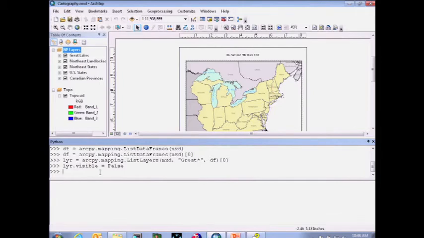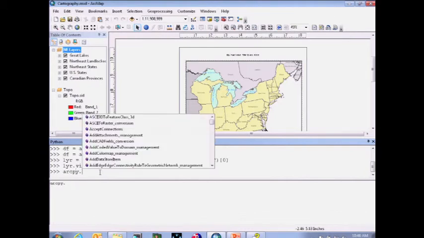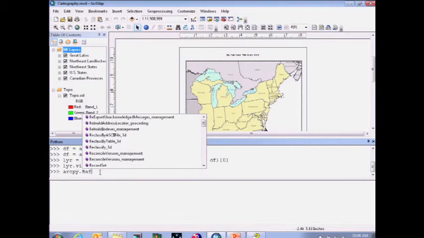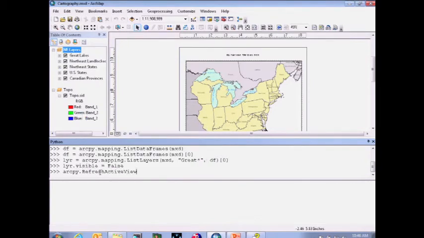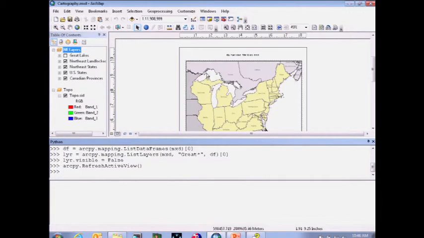If you're running a standalone script from an IDE, you don't have to do this refresh stuff. It just takes care of itself. But if you want ArcMap, the current ArcMap to refresh, then you have to call this command. So I'm going to call arcpy.RefreshActiveView. And because it's a function, no parameters, I still need the open and close parentheses. There we go. My lakes turned off here, they turned off over here.